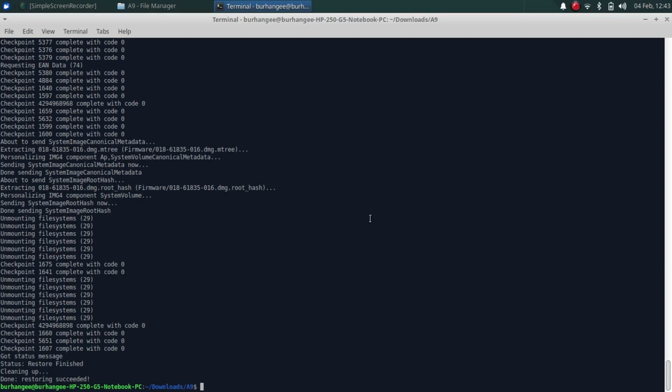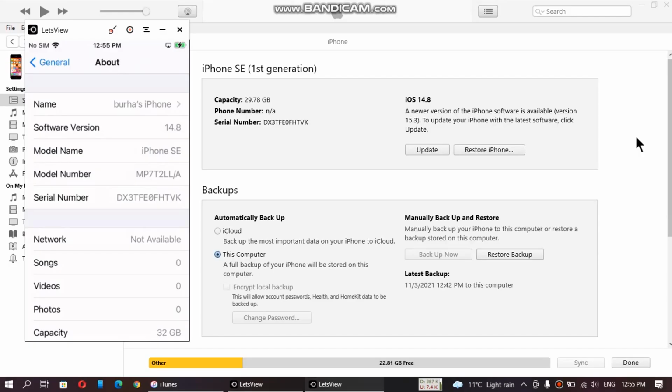I will show you the version now on my iPhone and on iTunes in a second. Alright guys, as you can check out, I am back from iOS 15.3 to 14.8 on this iPhone SE first generation. You can check out the version on my iPhone and in iTunes right here.